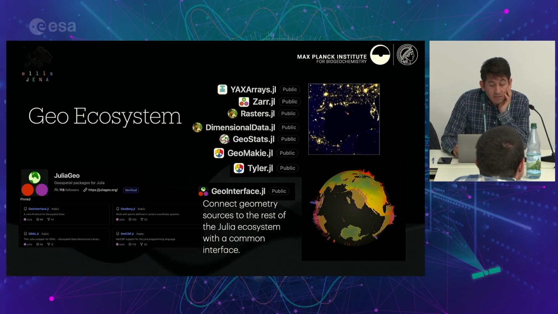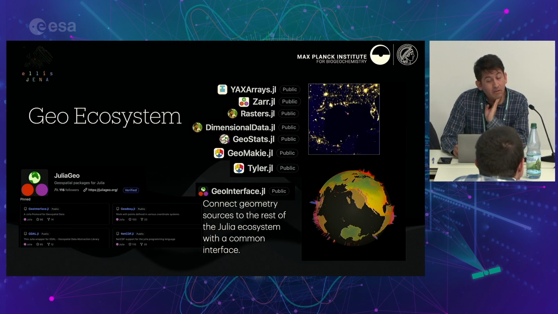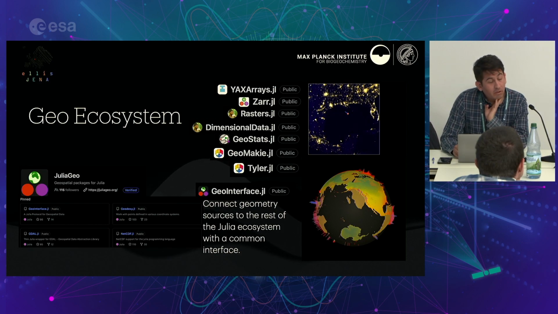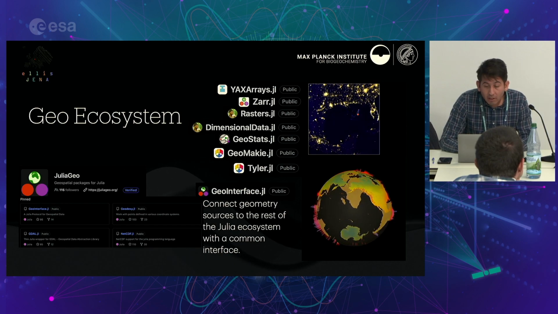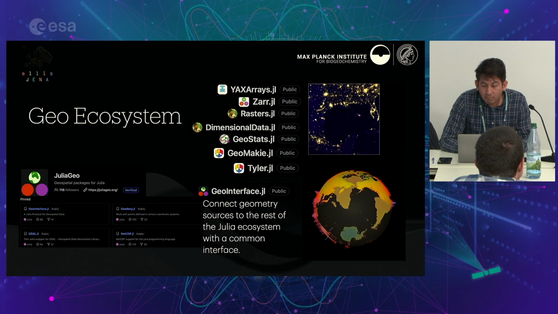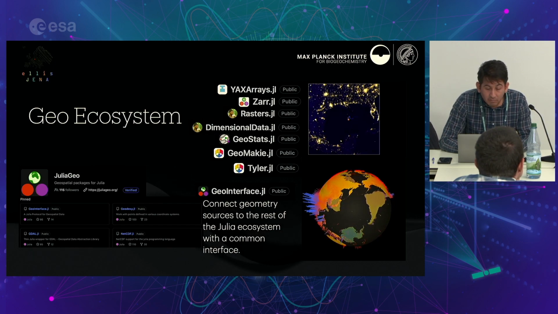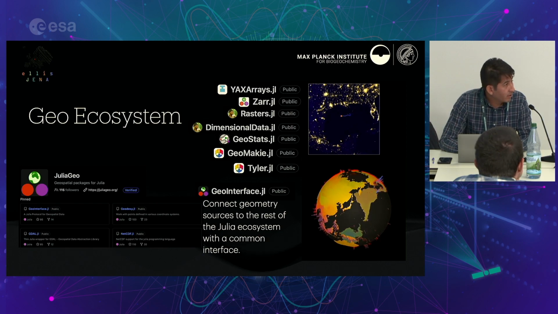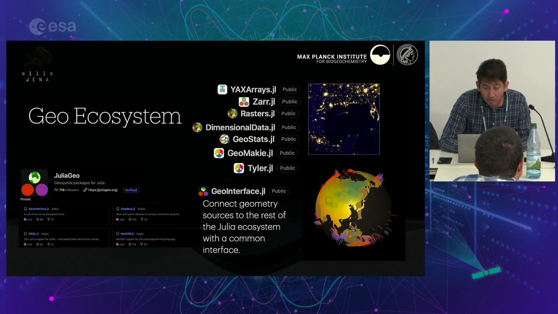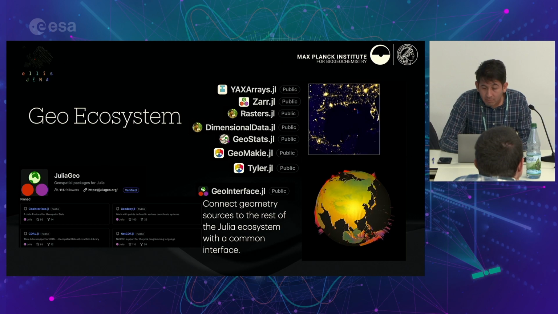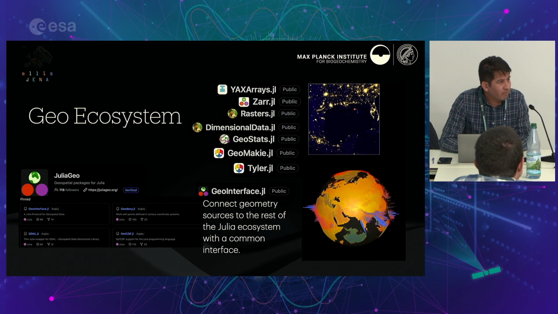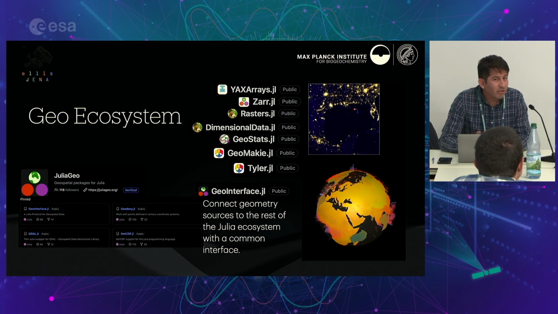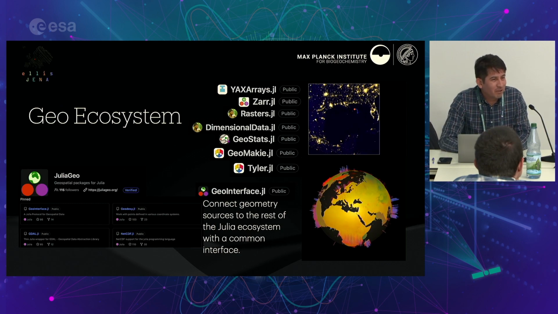As for the geo ecosystem, today we will be talking about large data sets. We work with those data sets with JAX arrays, SAR, rasters, dimensional data, GeoMakie, Tyler, and GeoInterface, which Felix will be talking a little bit more about later on. At least in my day-to-day work, these are the packages that I use. Of course, there are a lot more, but you could start with this.